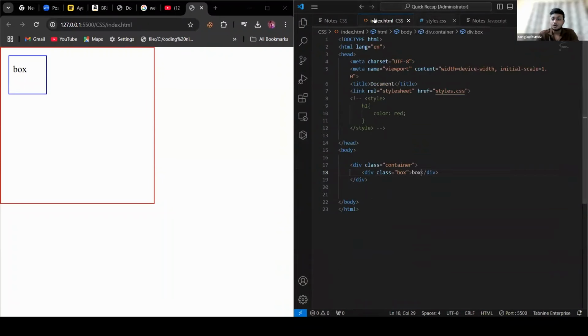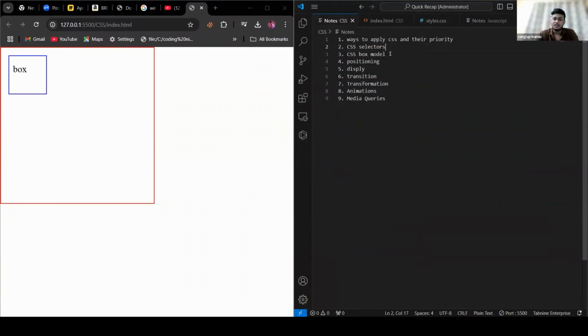Okay, so this is the box model that we have in CSS, right? CSS box model. Now, these are some of the other properties that we have in CSS, like positioning, the display property, transitions, transformation, animation, media query, a lot of other stuff. But these are some advanced CSS properties we can discuss again.